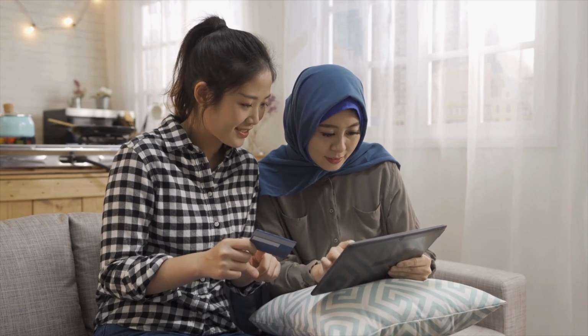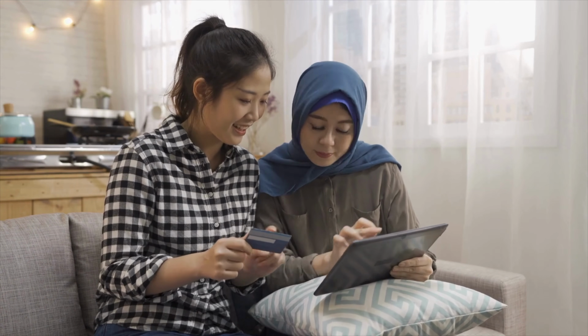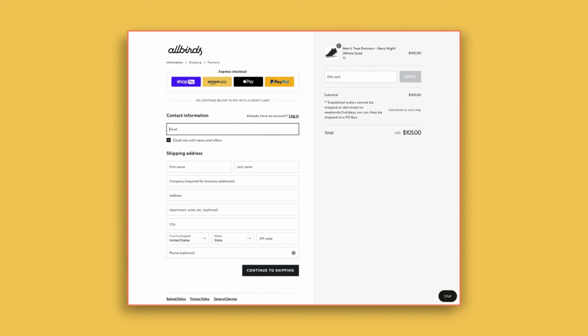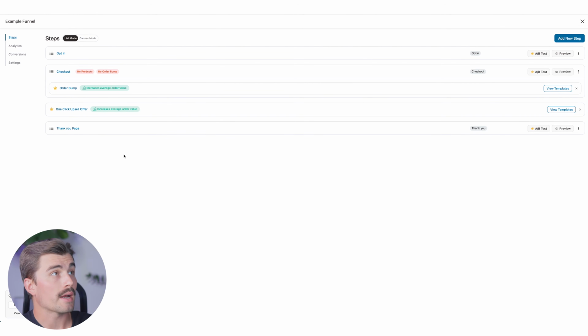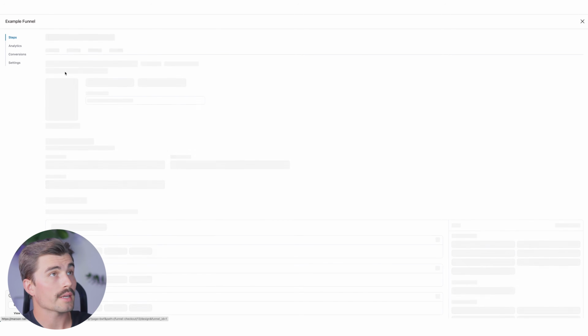The fewer fields that your customer has to fill out, the less friction there is during checkout. And remember, a well-designed checkout page can significantly reduce cart abandonment and increase your sales. So to customize the checkout page, we'll go ahead and click on checkout right here.